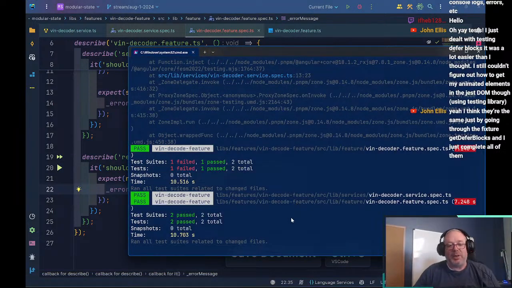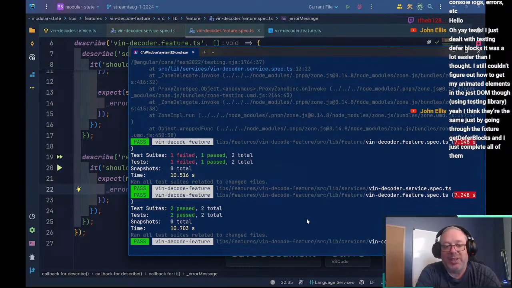And that's the nice thing about creating functions like that, right? We can test those functions and make sure that those functions work.